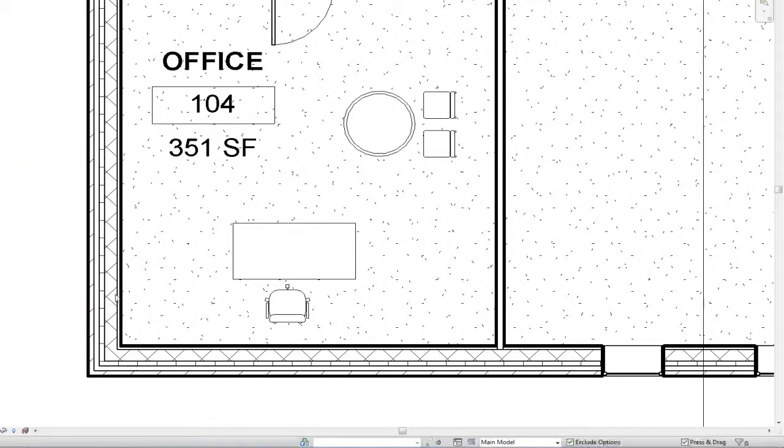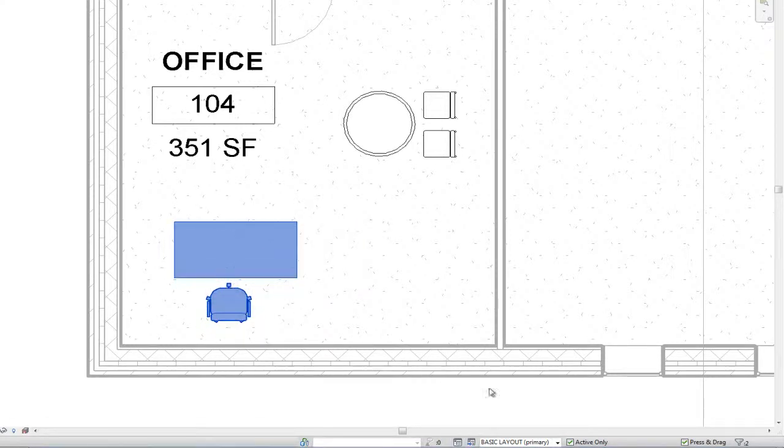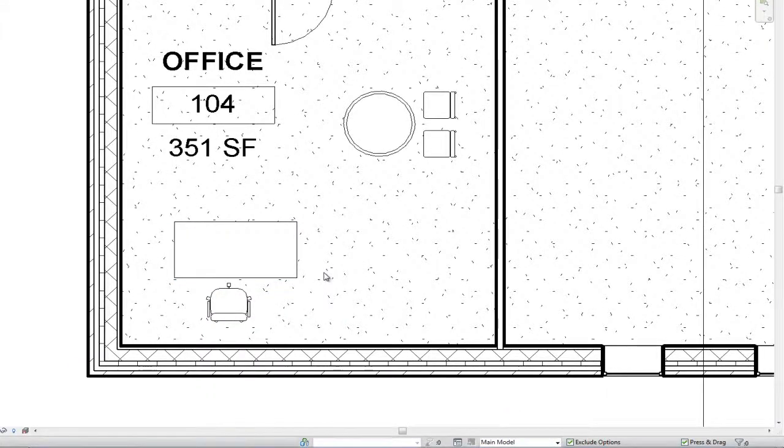So we hit OK, and now that those things have been moved into the design option, we can no longer select them or edit them unless we go to this drop down list and switch to an edit mode for one of these options, in which case everything else gets grayed out. The tables are turned, so to speak, and the only thing that's editable are the things in the design option. So if I move that table over and now switch back to main model, we are now back in the main model mode and these items in the design option are no longer selectable.